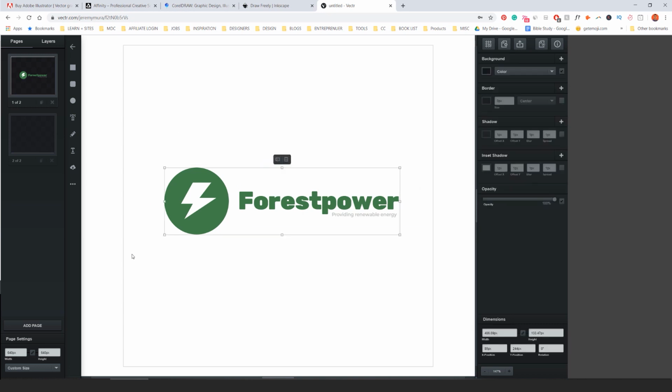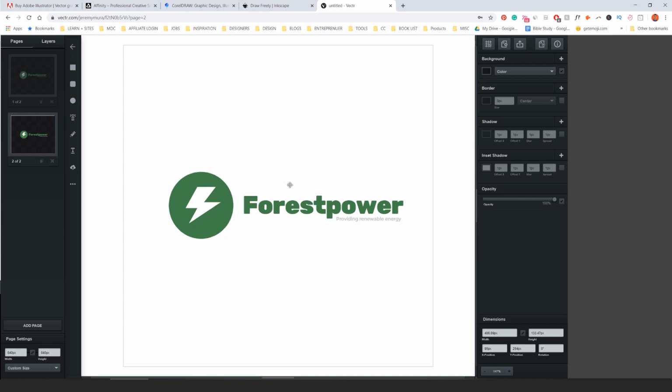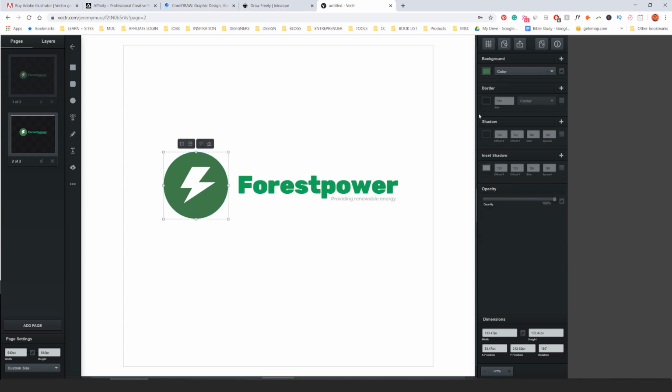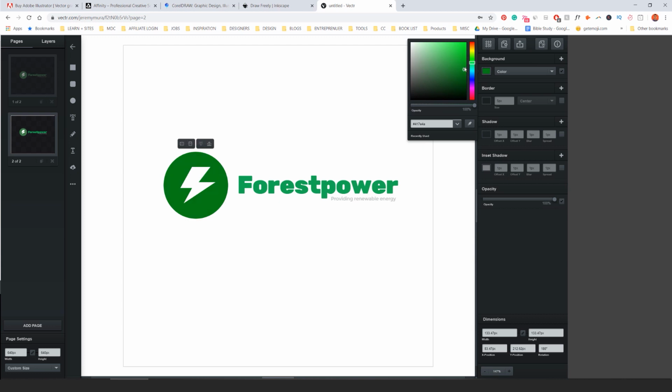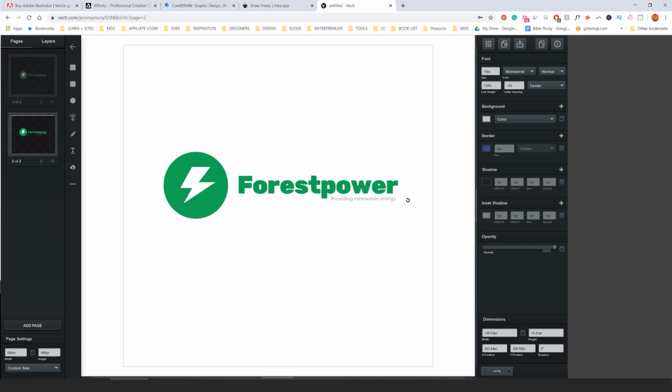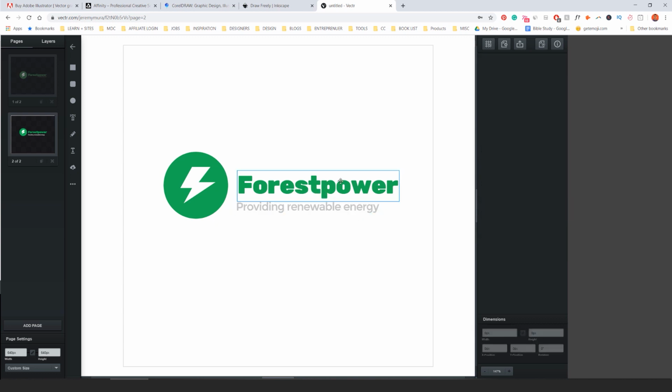Maybe you want to make a different variation. I can select all this by clicking and dragging, Control C and Control V to paste. And maybe I want to do a different version with like a different green or something. Maybe a more aqua green or something like that. Maybe I want to have the tagline bigger. Whatever.